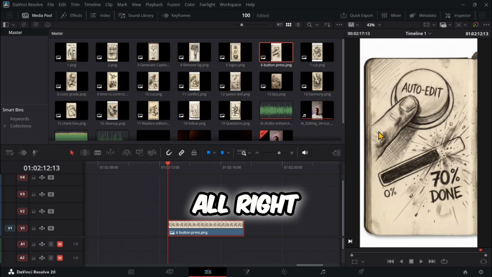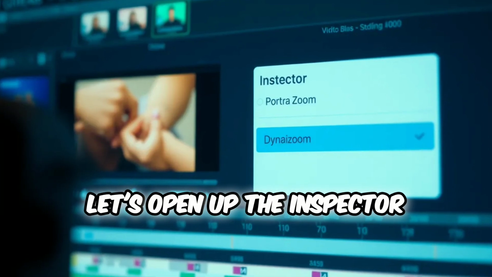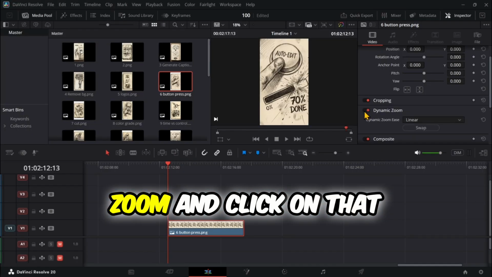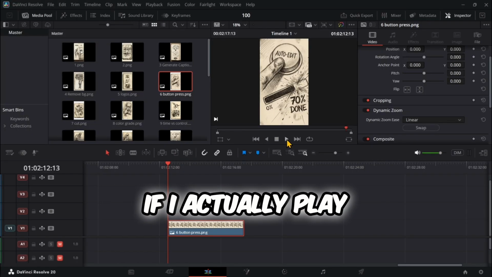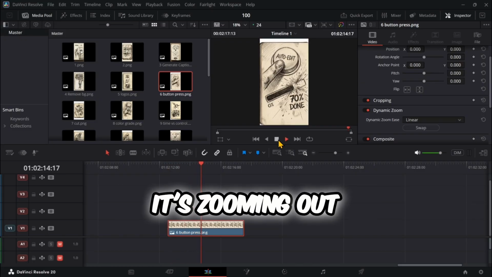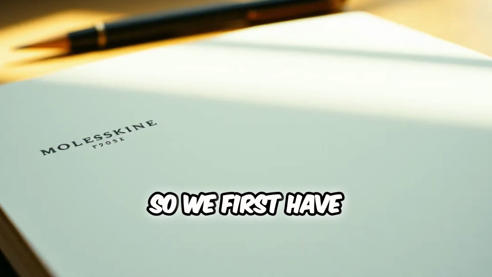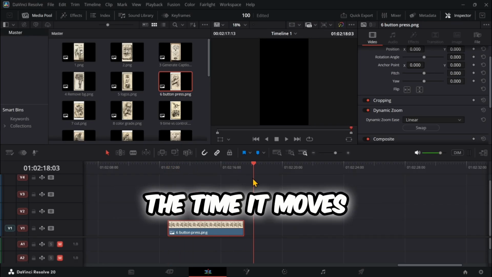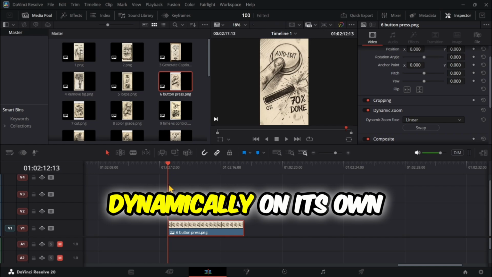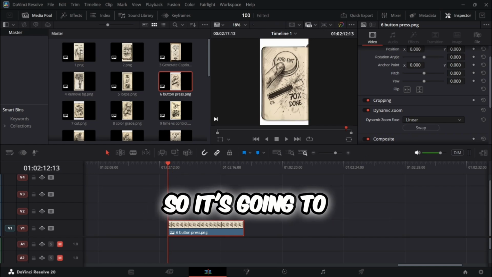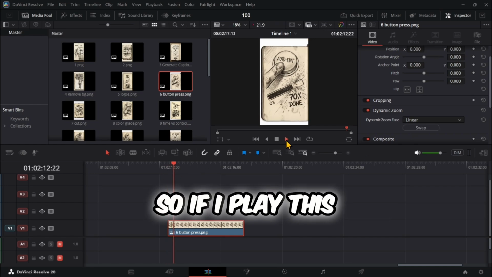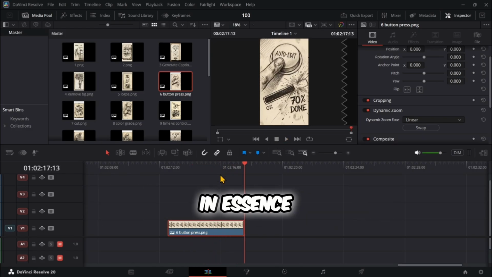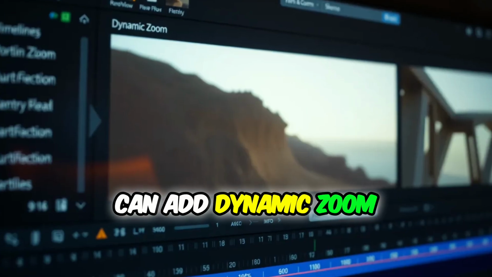All right. So we want to add some dynamic zoom to this. Let's open up the inspector, scroll down to where you see dynamic zoom and click on that. If I play it right now, you can see it's zooming out. We first have the object zoomed in, but by the time it moves, it's zooming out dynamically on its own. What we can do is swap this, so it's going to be out to in now. If I play this, it's going to start zoomed out, and then it's going to be zooming in. In essence, this is how you can add dynamic zoom to your videos.